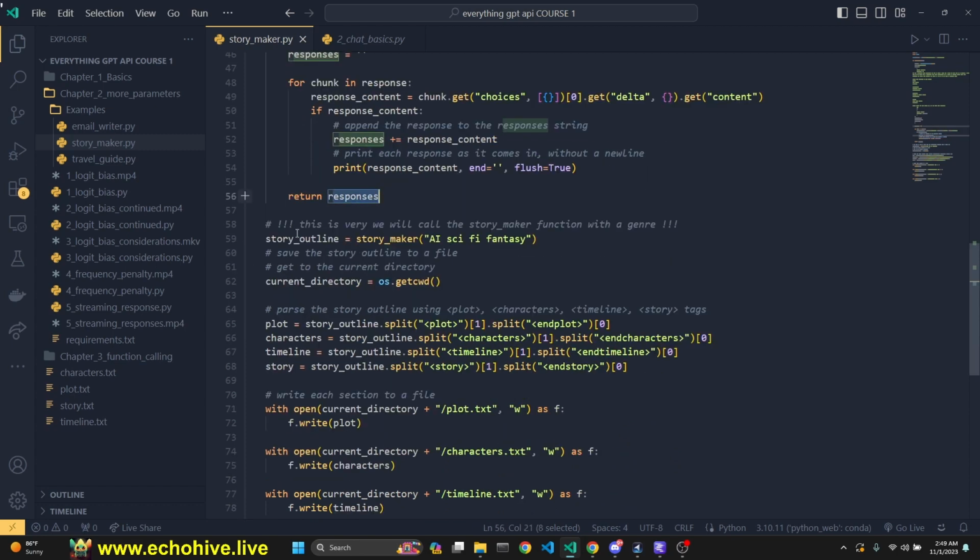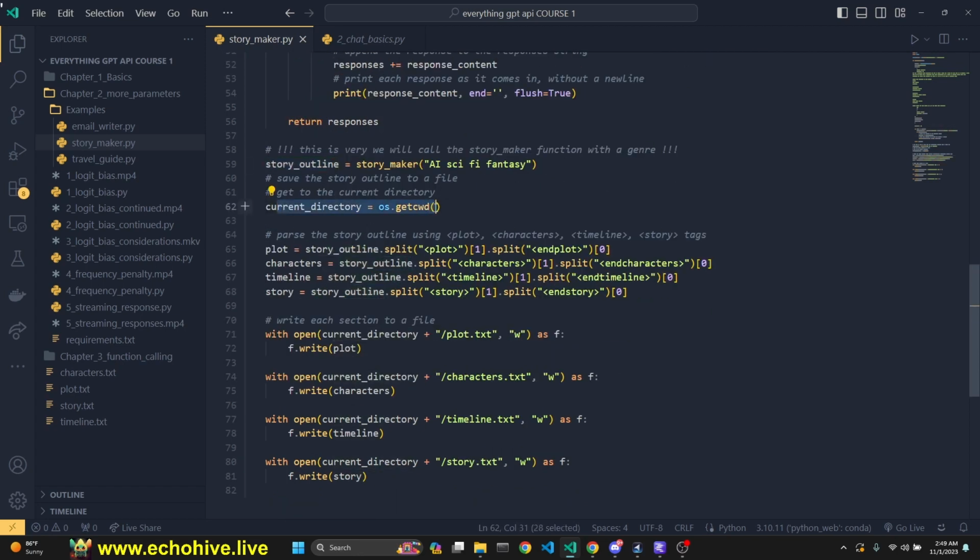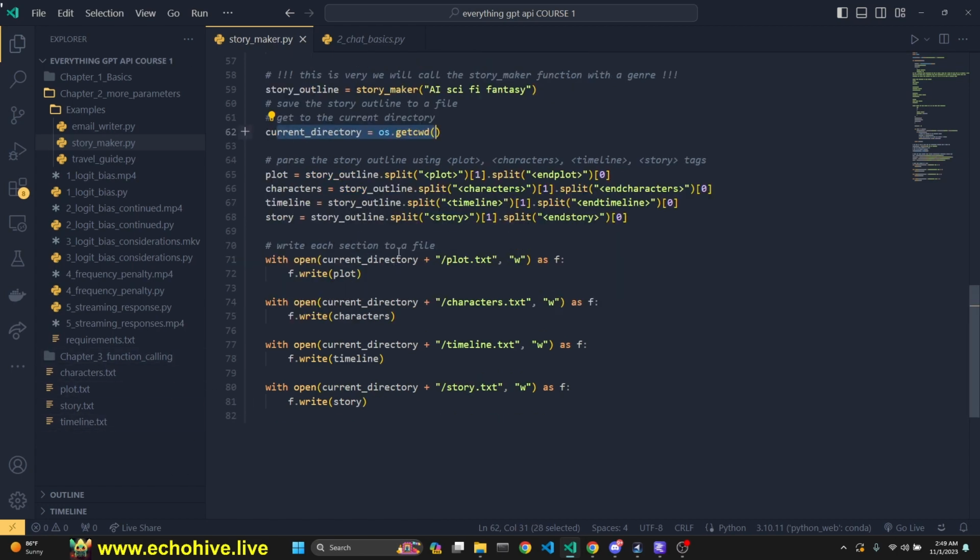Now, this is the part where you actually make your call, right? We call the function with some kind of genre. Here, in this case, AI, sci-fi, fantasy. Then these responses will be attached to the story outline. Then we switch to the current directory, so we make sure that our files are written here. Then we just use simple text string tools to actually look for what's in between these tags, which we have specified. And then we get the plot, characters, timeline, and story, and then we simply write each and every one of them into a file within our current directory.